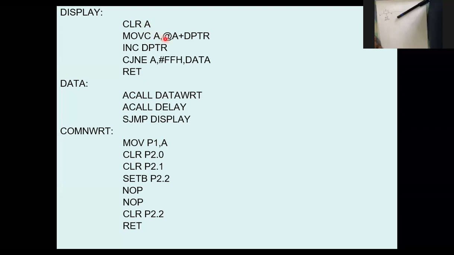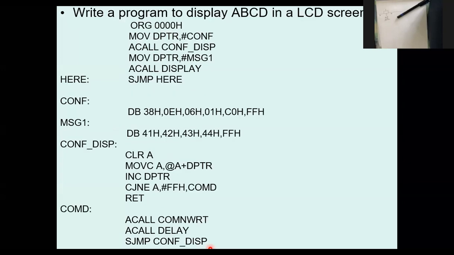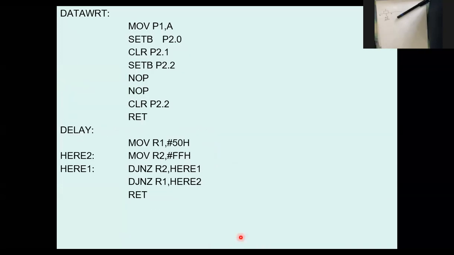Then MOVC A, @A+DPTR. Now DPTR is pointing to 42, so the accumulator will be 42, and so on and so forth up to FF. That means it displays up to 44. In this way, ABCD will be displayed. And the delay is nothing but a delay program, whatever I explained to you previously.